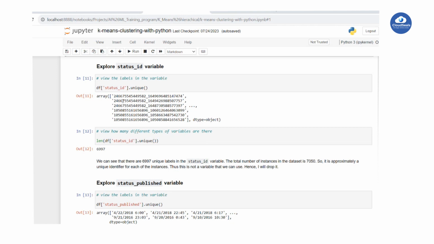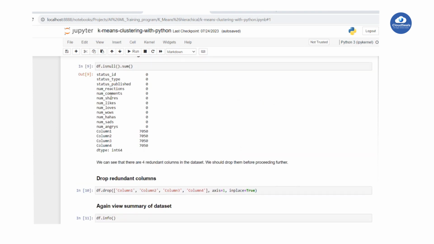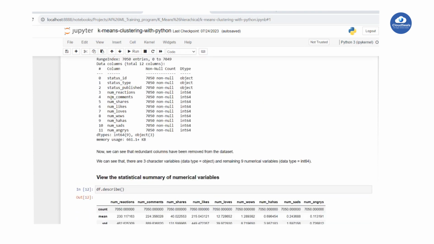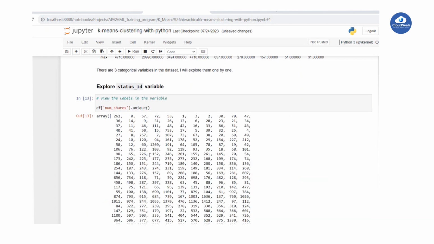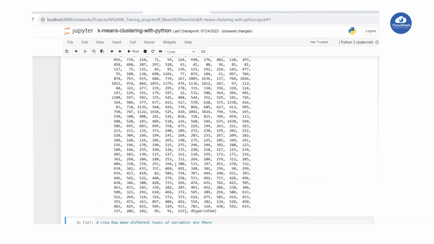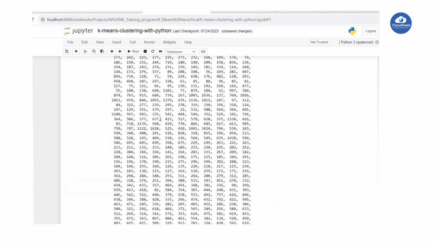If we want to see unique values, for example, it displays instead of that one, you can take the number of shares. How many shares does it have? You can see here, the number of shares are these many. What is the length? How many categories does it have? 501. So out of the 7000, there are 500 categories of shares.